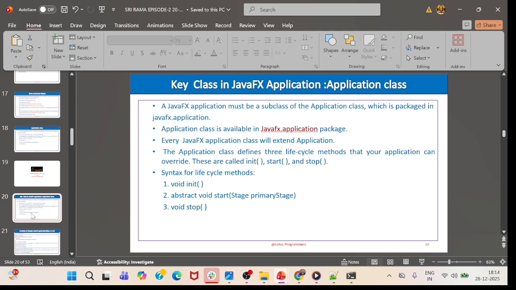The Application class contains three different lifecycle methods that your application can override. The first method is the init method. The second method is the abstract void start method, which takes an argument of a Stage object, and the third method is the stop method. The start method is one we must implement in the subclasses of the javafx.application.Application class.